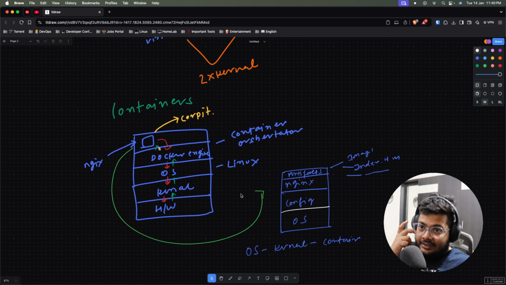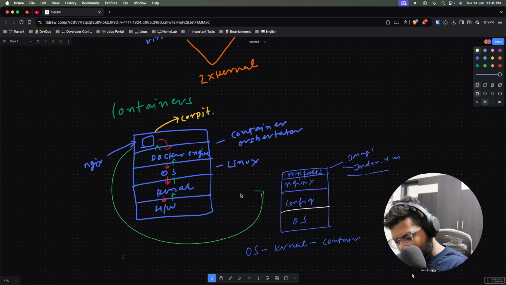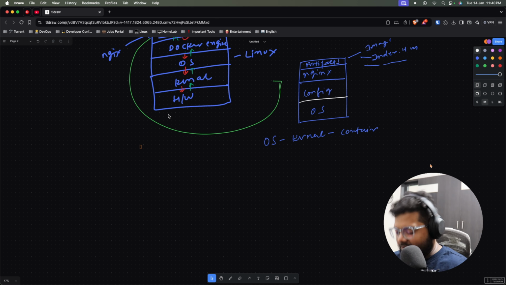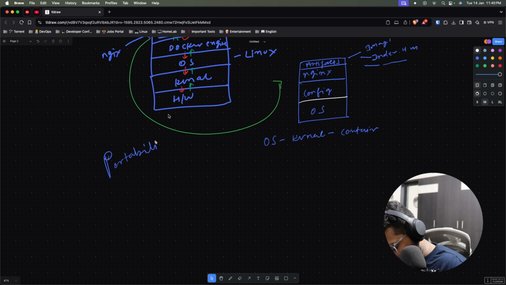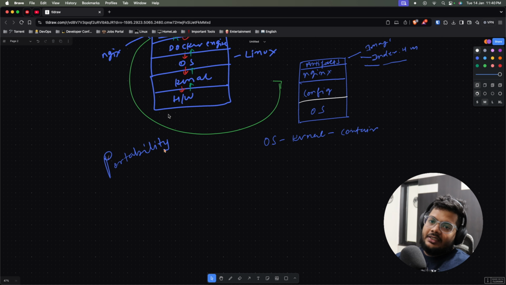And another thing, the best thing about the container is the portability. Let me just type it over here in bold. Portability in the software development lifecycle is one of the important aspects. Why am I talking about the portability?